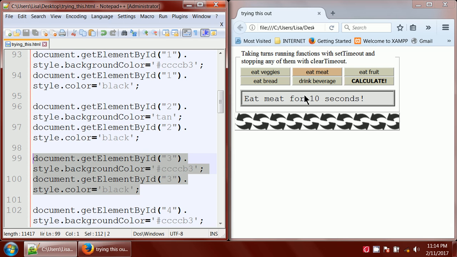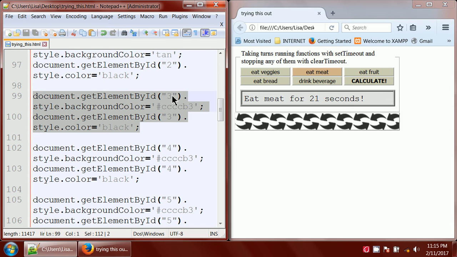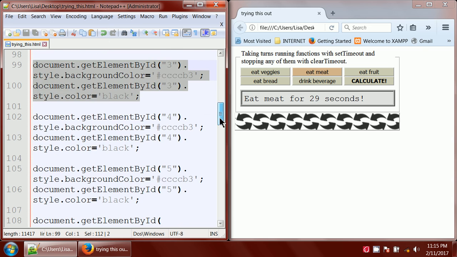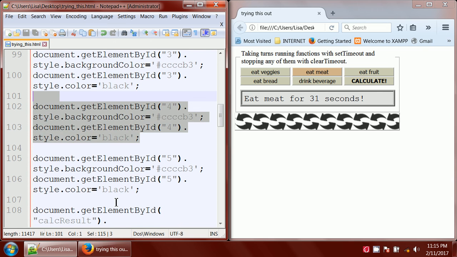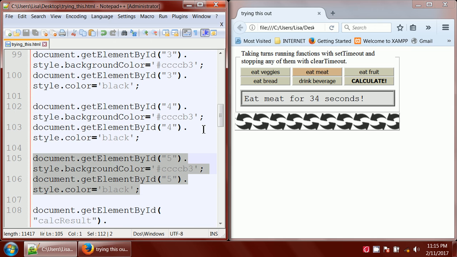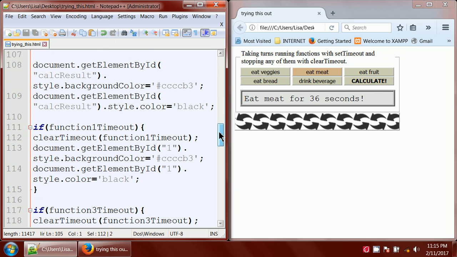And all the rest of these are basically making sure that since we're doing the eat meat functionality, we want to make sure that nothing else is colorized. So document.getElementById for the third one has a background color of that gray, and document.getElementById of the third one, the ID of 3, .style.color equals black. Same thing for the fourth button, same thing for the fifth button, same thing for the calc result button.